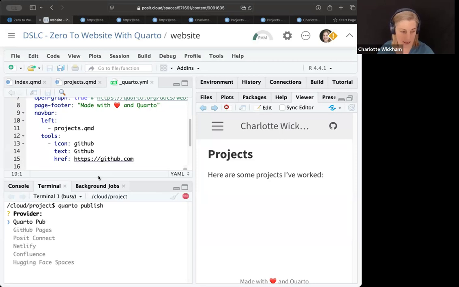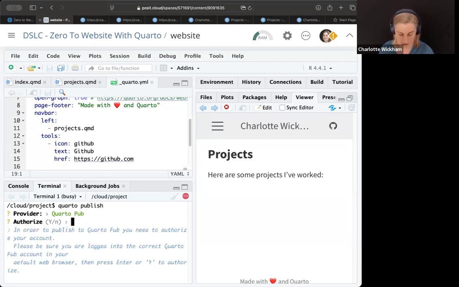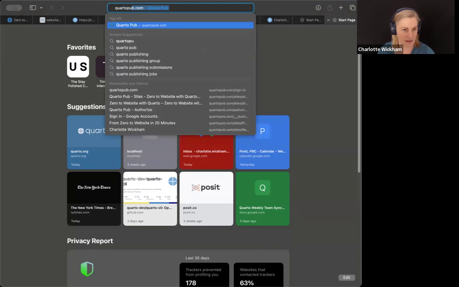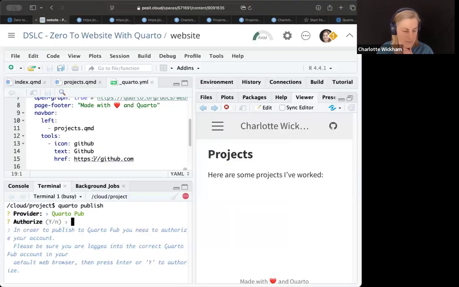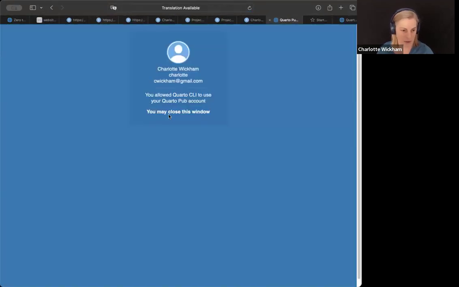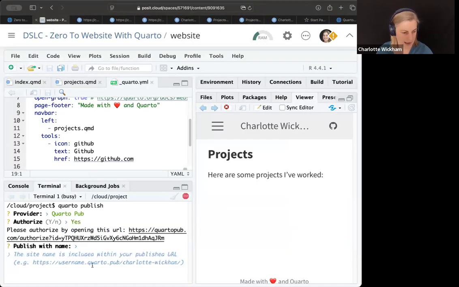There's things like GitHub Pages, Netlify. Those are really good other options, but I'm going to show you Quarto Pub because that's what I had you set up. And it'll ask you to authorize. So it says in order to publish, you need to authorize. Make sure you're logged into the correct Quarto account in your web browser. So I'll just check that I am, in fact, logged into Quarto Pub. I am. Okay. And then I say yes. And it will ask me to go to this URL. And I will allow Quarto to publish to this account. And I can close that window and head back.